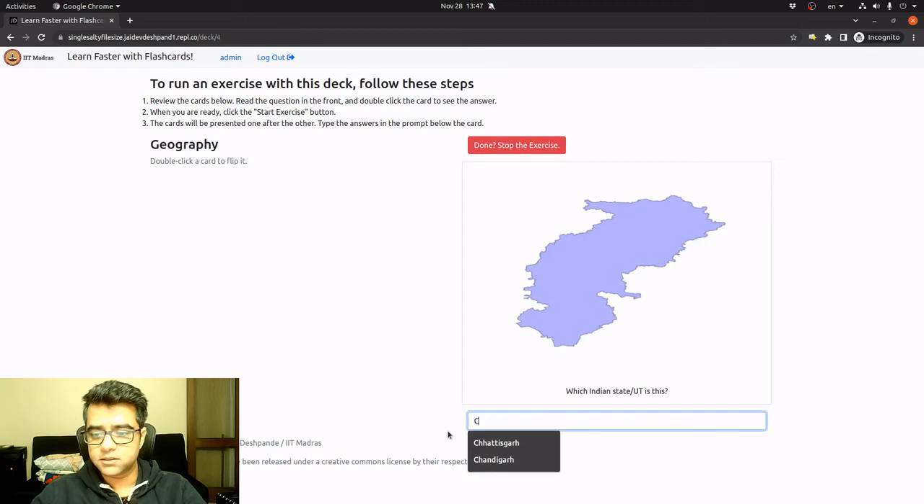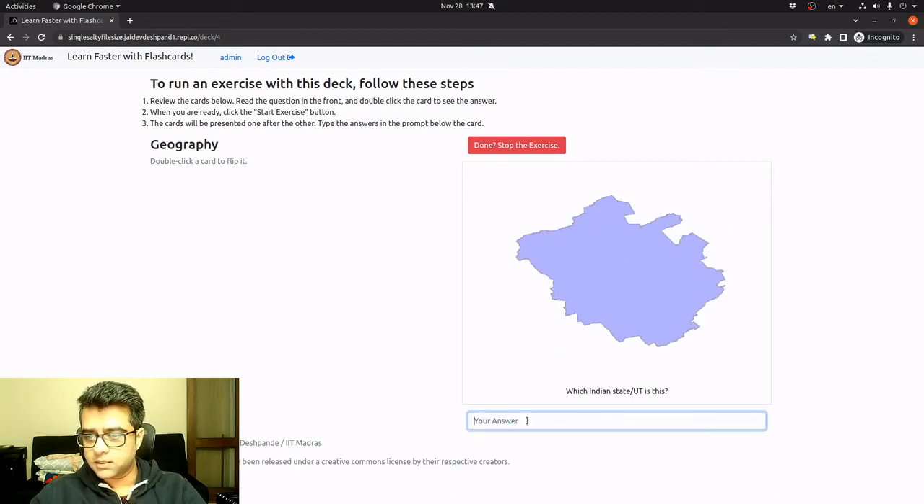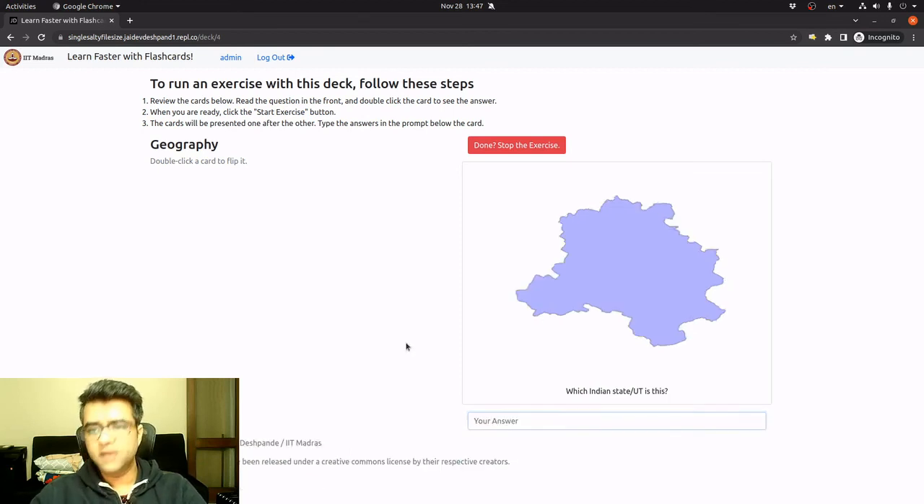I can say this is Chhattisgarh. I can say that this probably is Chandigarh, and so on. I can keep on doing exercises like that.